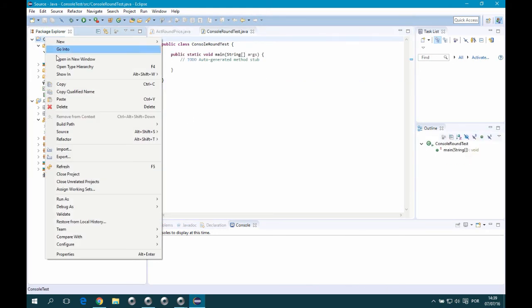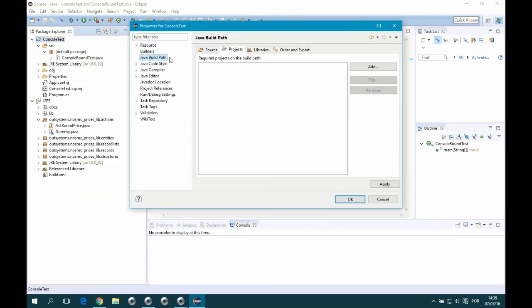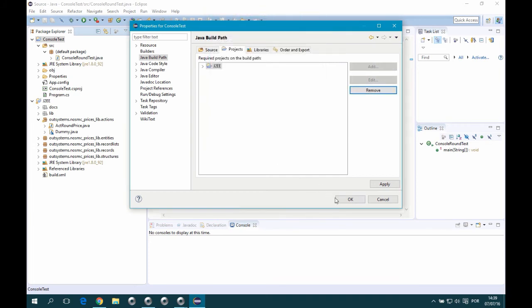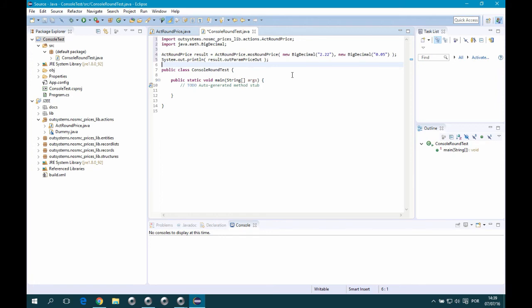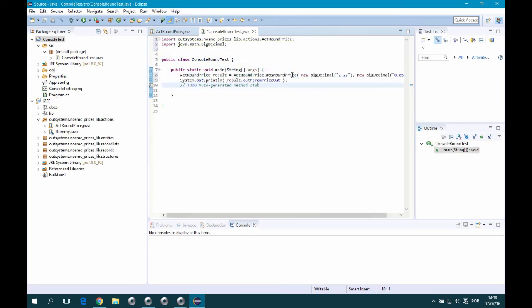Now again, we need to reference our main project. We're going to do this, Java build path, projects, add our main project, which is called J2EE. This was created by Service Studio. And now we just paste these lines into the body of our editor. And that should be it. So let's start up the console application. The output should come over here, and here we go.